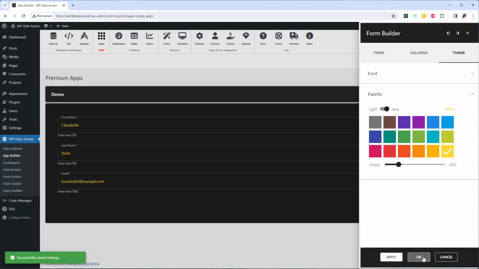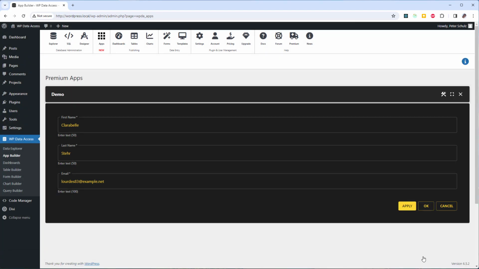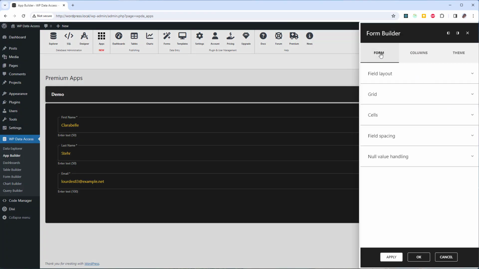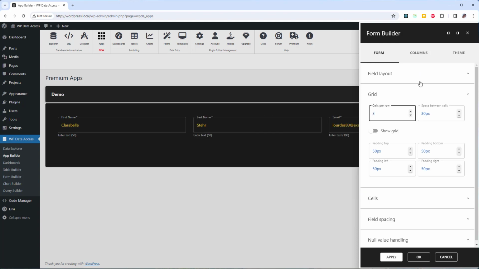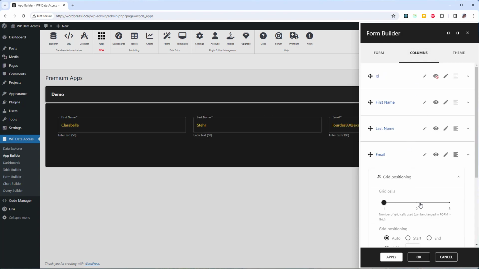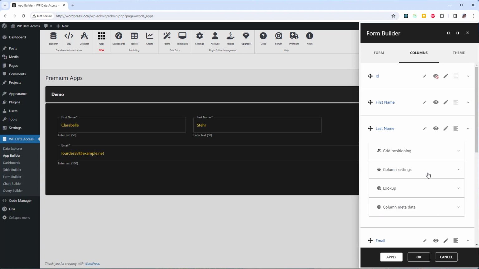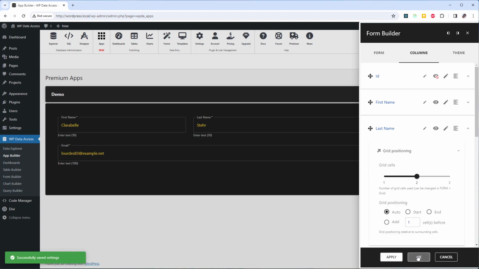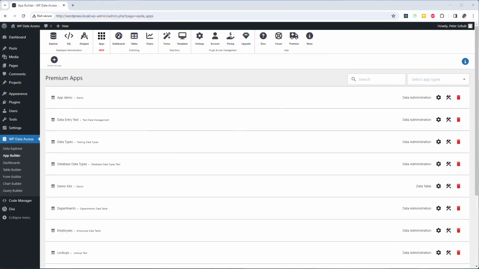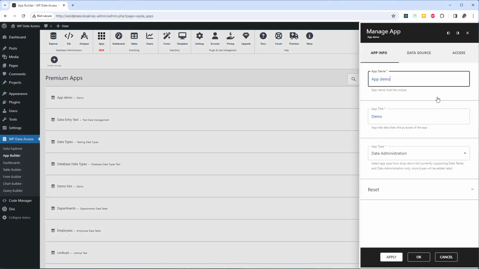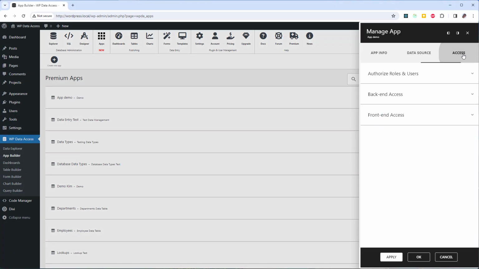Please be aware that the table and form builder both have more options in the app builder than in the Data Explorer. This is no mistake, this is by design. A default where or order by, for example, makes sense in an app but might be misleading in the Data Explorer. When your app is ready, you can make it available to other users on the back end and front end. Click the Manage App link or icon to grant access to user roles and users.